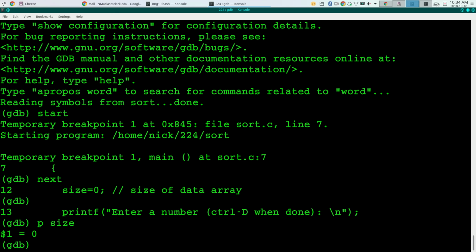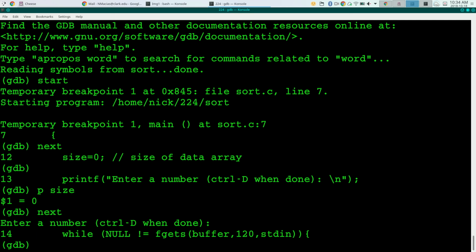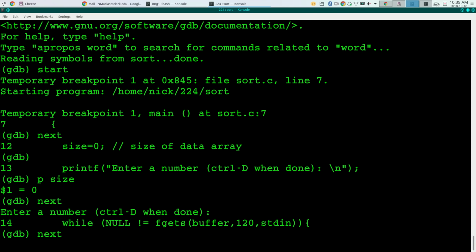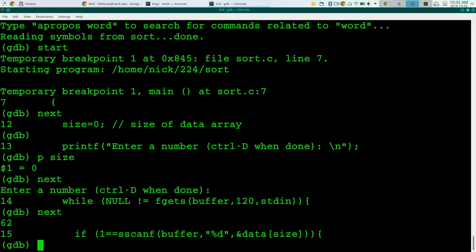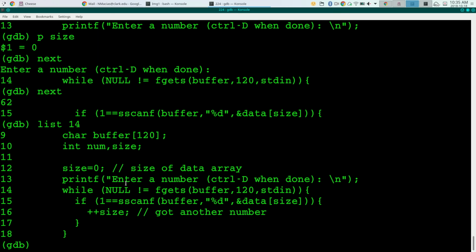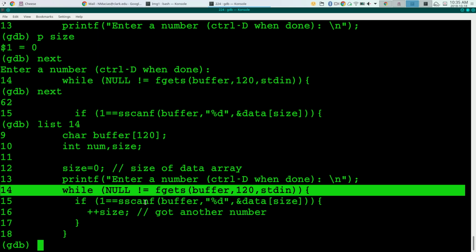Okay, so now we're about to execute the print statement. Let's say next. There's the output. Enter a number, control D when done. So I'm going to say next, and it's going to call fgets, which is going to wait for me to type something in. So I'll say next, and it's sitting here. Why? Because it's executing fgets. So I'll type in my number, 62. Now fgets has returned. And presumably it did not return null because I'm at line 15. Right, so this was the fgets that it just executed, and now it's about to do this.